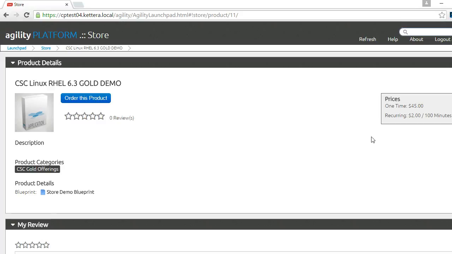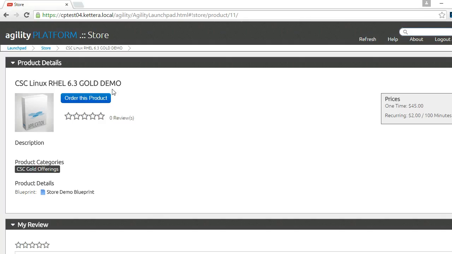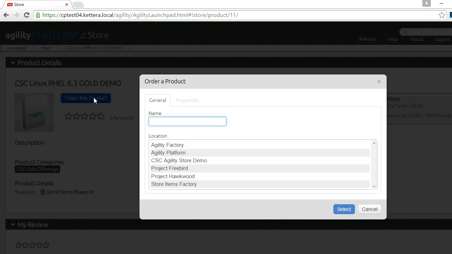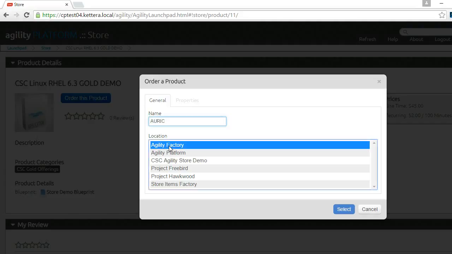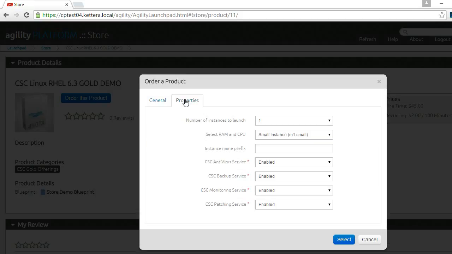As you can see, we can actually set up prices both one time for actually instantiating the virtual machine and also recurring prices. And obviously this will change by whatever cloud you're running on, be it AWS or BizCloud. So let's order that product, and we'll create it in Agility Factory under the Oric name.